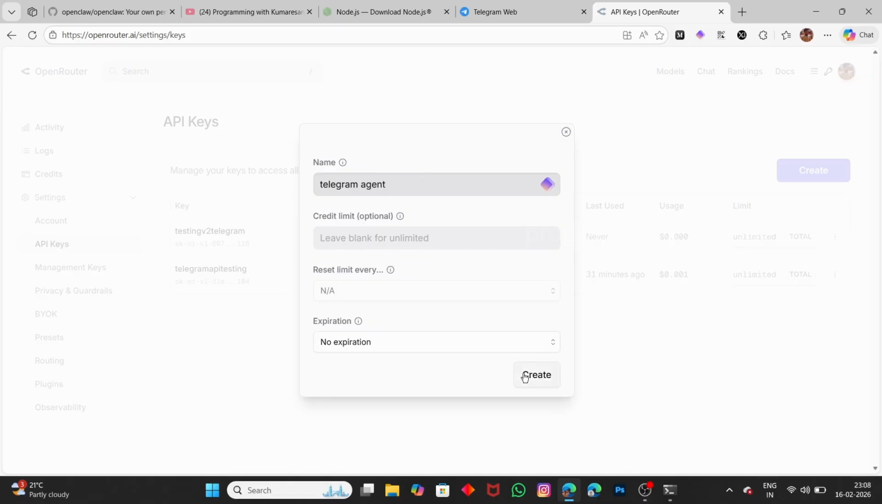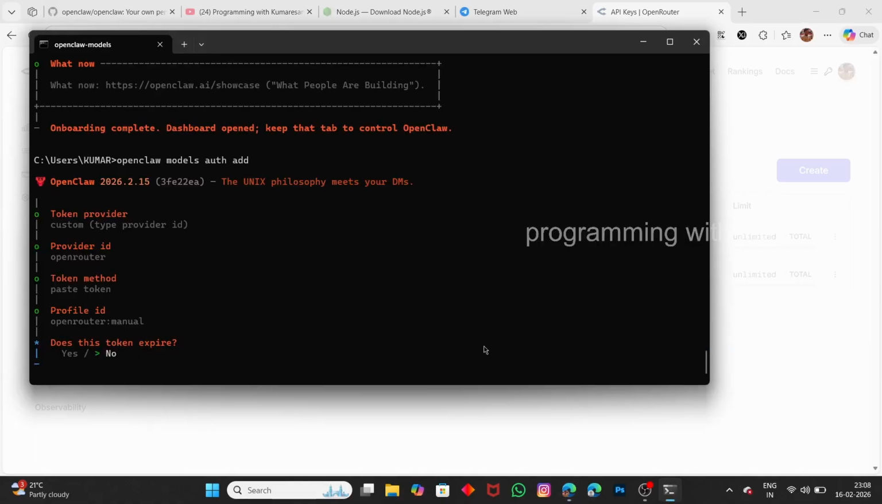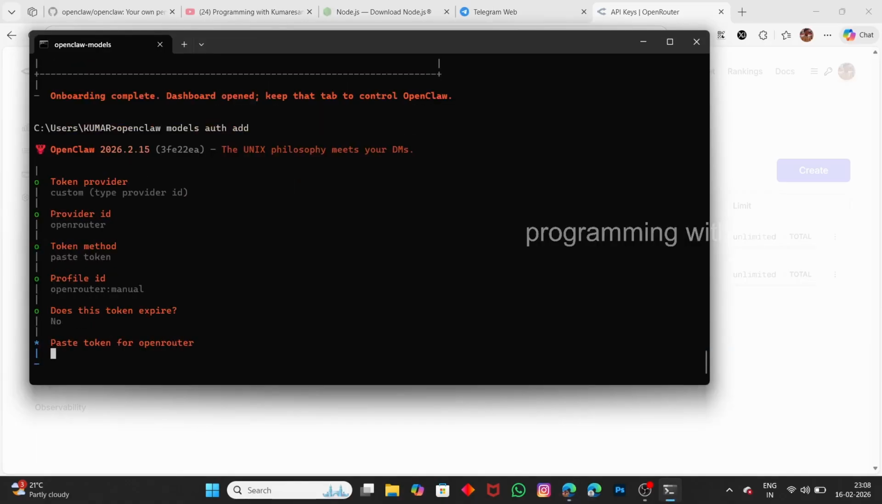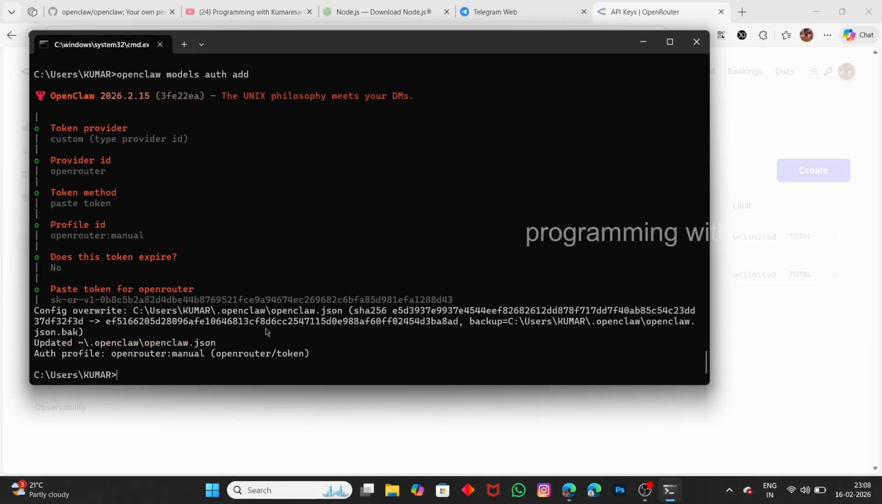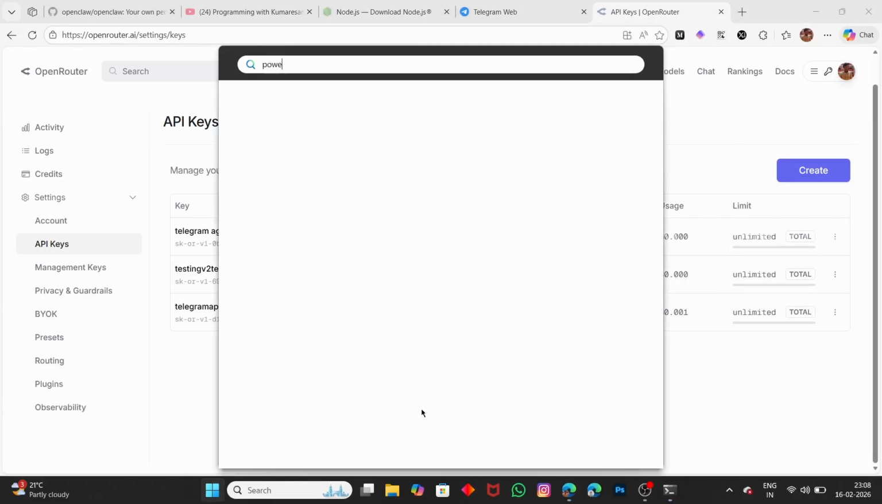So this is the API key, and you can't view this API key again, so make sure you note it down somewhere. And I'm going to set this token expire to no and paste the API key here. And now we have set the API key for our model. Then what we can do is go with the gateway.